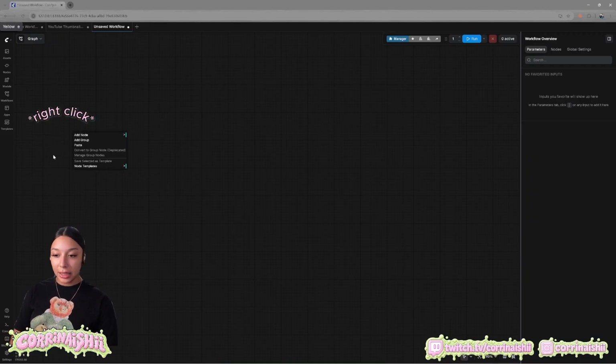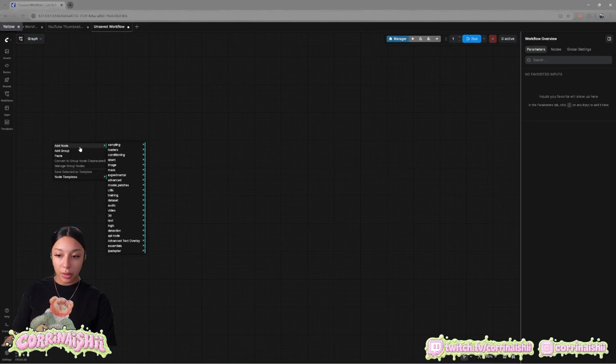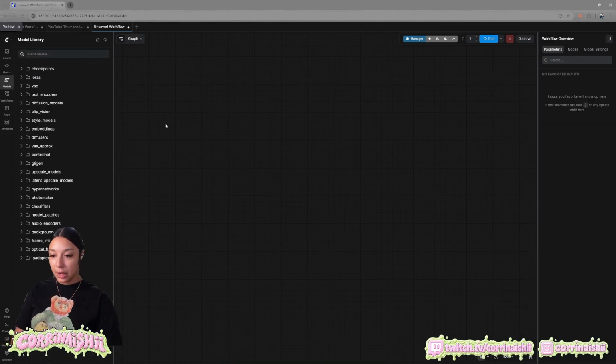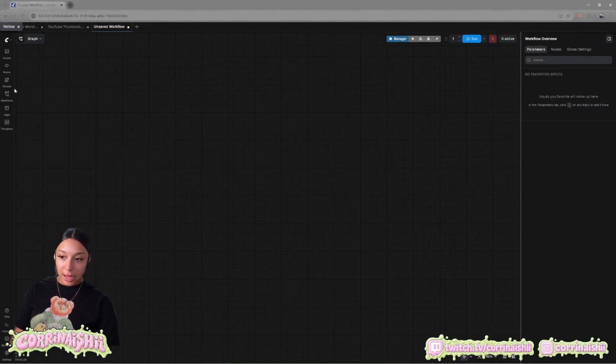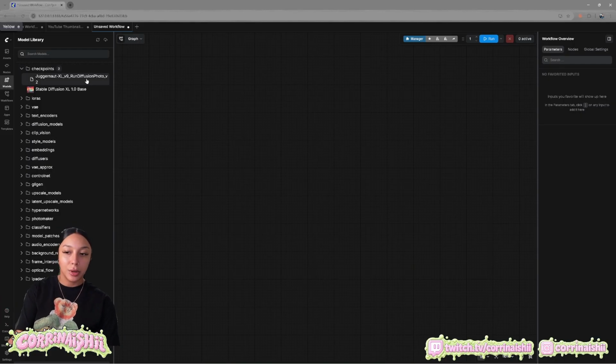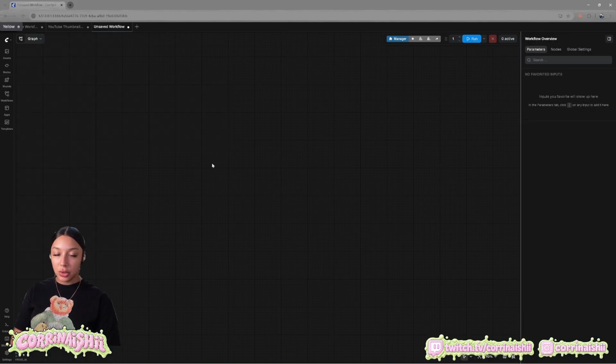So we can either right click to add a node, or we can click the side where you already see nodes, models, etc. The easiest way is to do a right click, but we can also use the left side for models, which is right here. And your models, which you would have seen in the first video, you place them under checkpoints, and so that's where your models will show. But let's just do the right click for now.